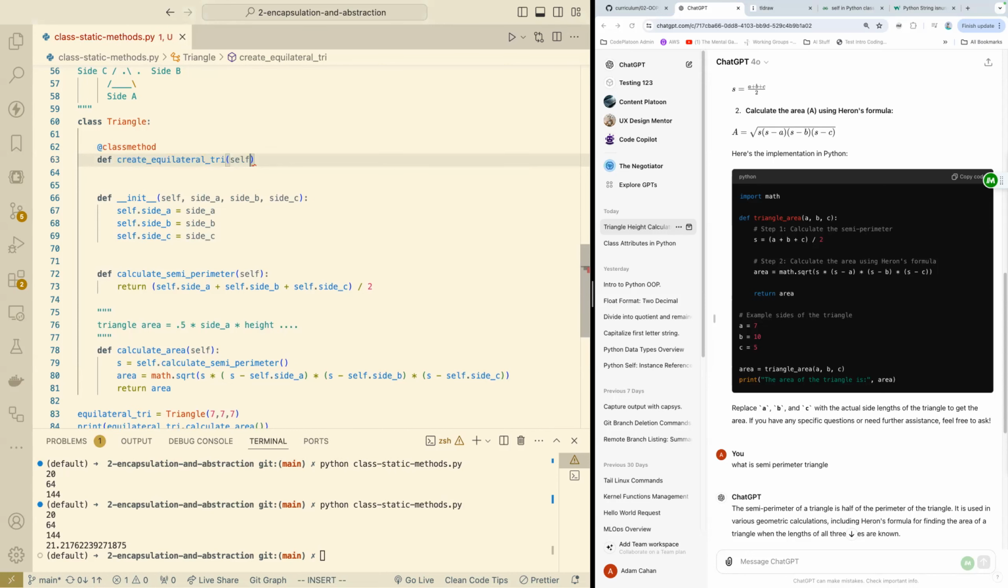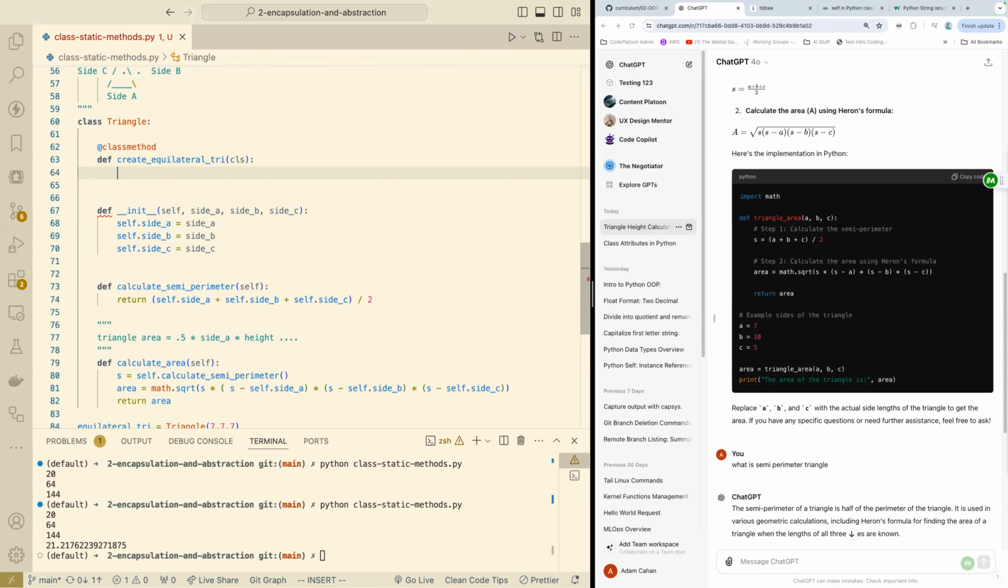And when I create a class method, do I want to put self as the first argument, or do I want to put something else? CLS. Yeah, because we're not passing in an instance of a triangle, we're passing in the triangle class itself. And what is CLS a placeholder for? Class. Yeah, it's a placeholder for the class. And what other information do I need to create an equilateral triangle that I'm going to have to pass into this class method as an argument? Side length. Yeah, each side of the triangle is going to have the same length. That's what an equilateral triangle is. But I need to know what that side length should be.